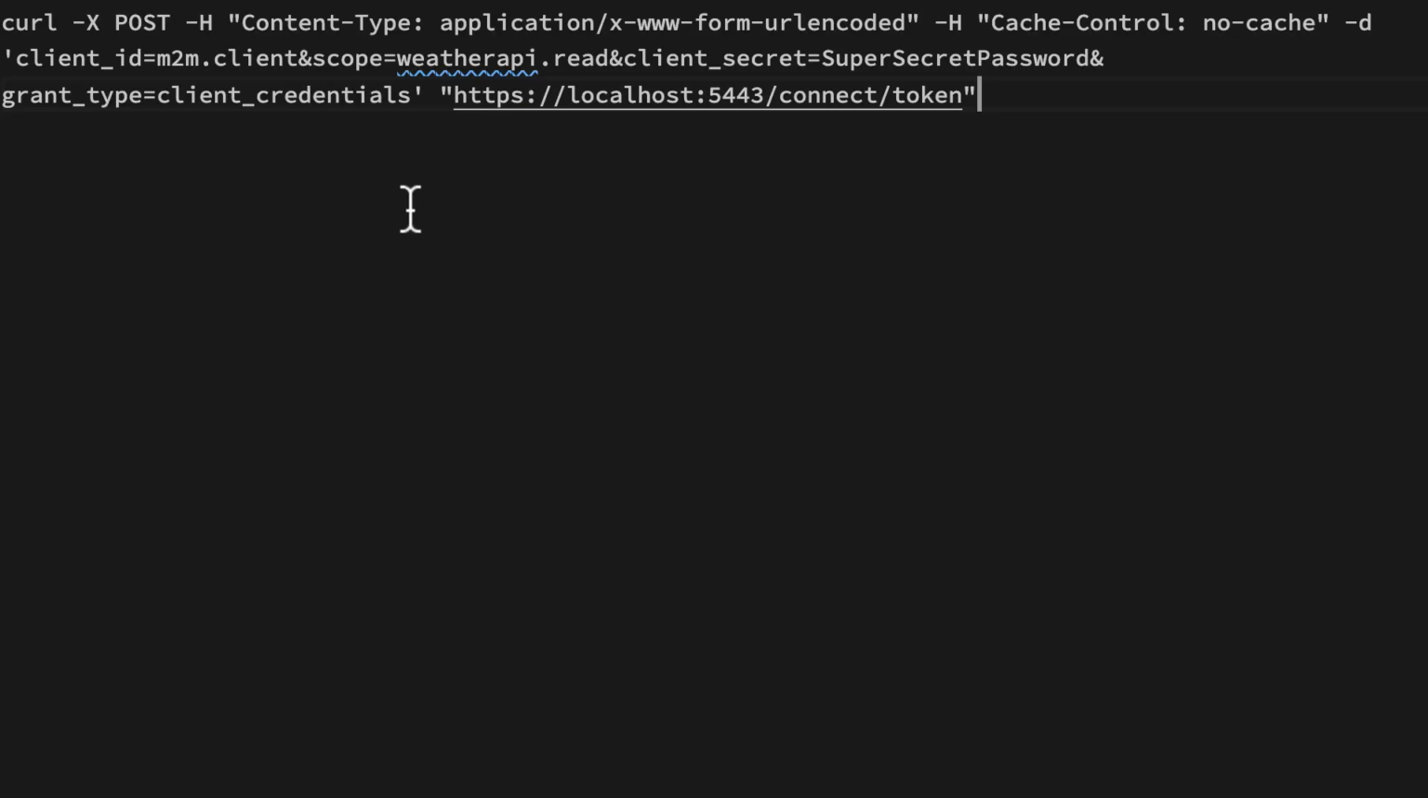This is a curl command we'll use as an example. So we're going to send an HTTP POST to our endpoint, which is localhost:5443, but the connect/token endpoint to request the token. We specify the client ID, which is m2m.client.